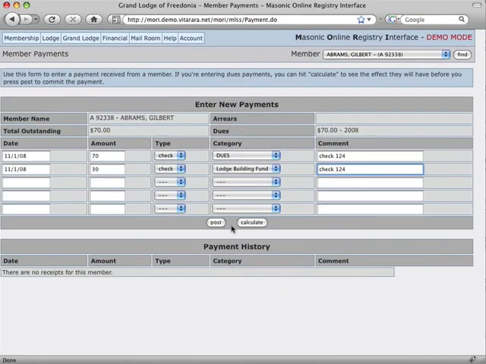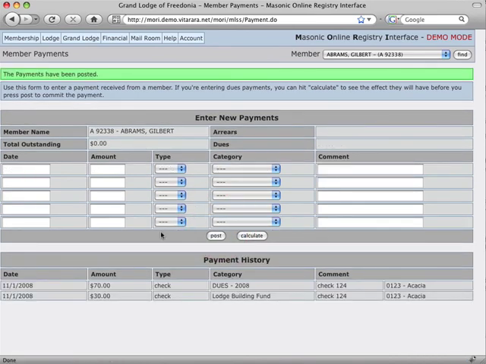Now click Post. You'll see the payments recorded in the member's payment history and the appropriate change in the total outstanding field. That's how to record payments. We'll cover the budget functions more in depth in our next screencast.